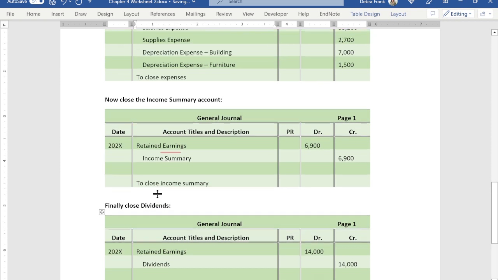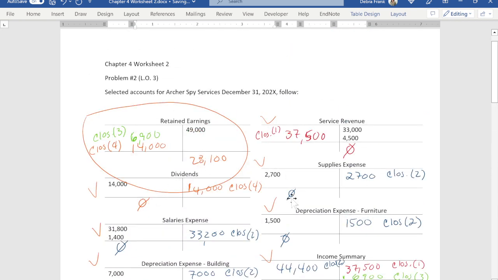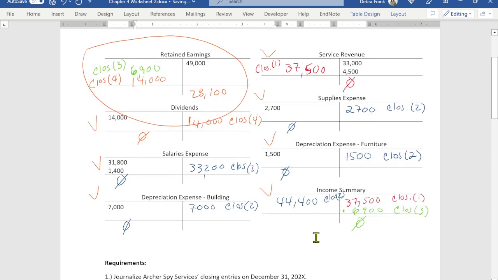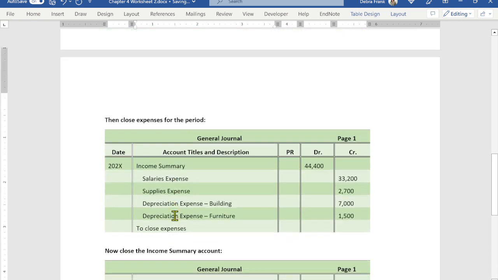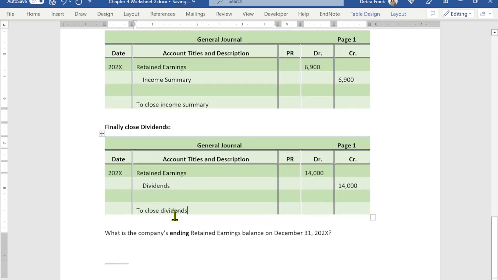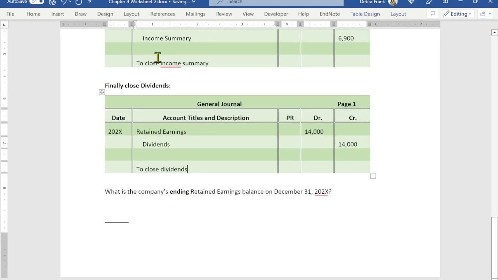Perfect. We did our journal entries. That's everybody, all these accounts. I organized them with sloppy writing, but organized them this way by zeroing out my T accounts, and then I use them to help me do my journal entries. Okay, so that's how I like to do them in that order. Sometimes your book wants you to do this first and then do the T accounts, but I like to handwrite them out that way. And then we said ending retained earnings.